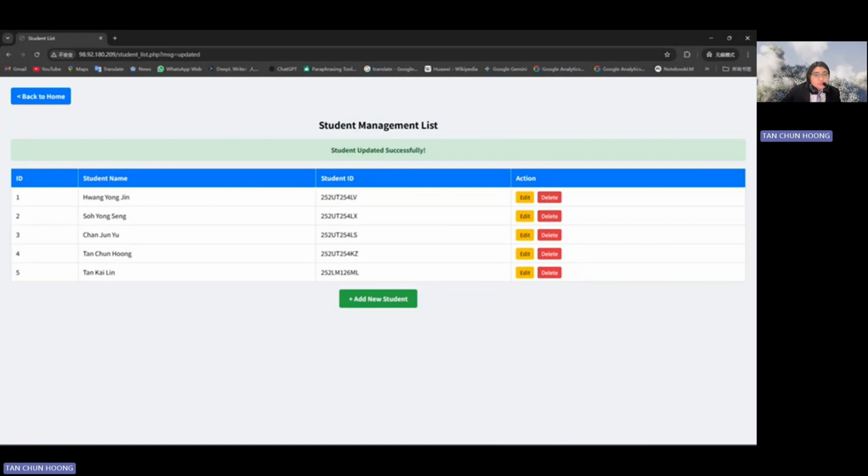Next is the student deletion function. When we click the delete button next to the specified student record, it will remove the entry from the list. The message "student deleted successfully" is displayed to confirm the action. So that's all for my part.